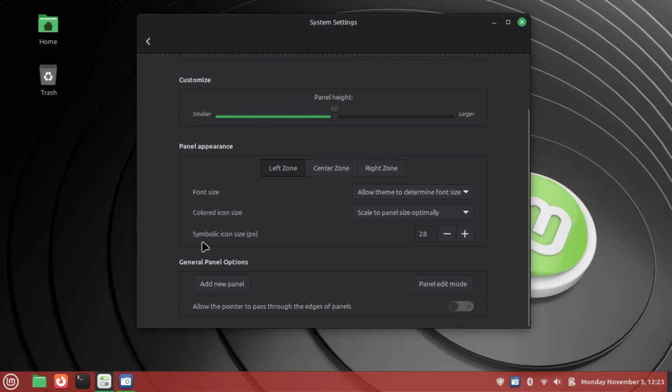And for the colored icons, these ones here, scale to panel size optimally, which I'm good with as well. So even if I change this here, we can see it doesn't make any difference because I have it scaled. But if I wanted to make that change, I could make that change here. And on the right side, no different. We can keep the colored icon size. We can keep it at 24.